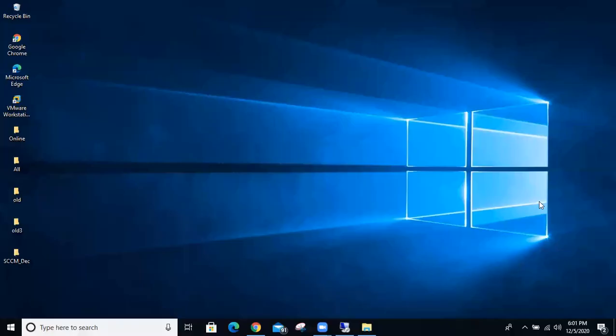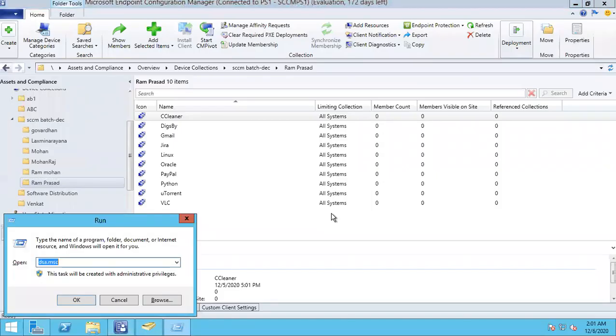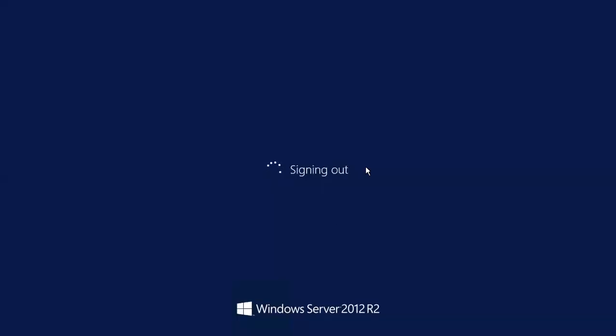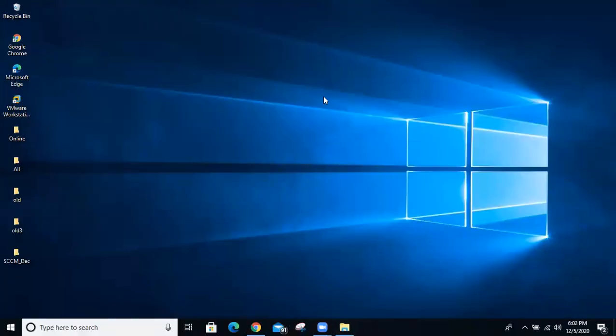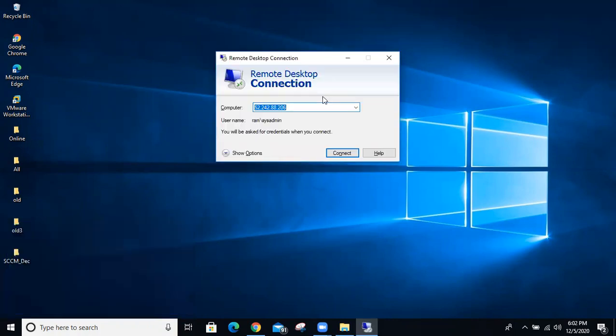So before, we have been connecting to a server remotely, correct? How will we connect to a server remotely? Go to Run, type mstsc, RDP. Go to Run and type mstsc. Yes, it's like a remote desktop connection.